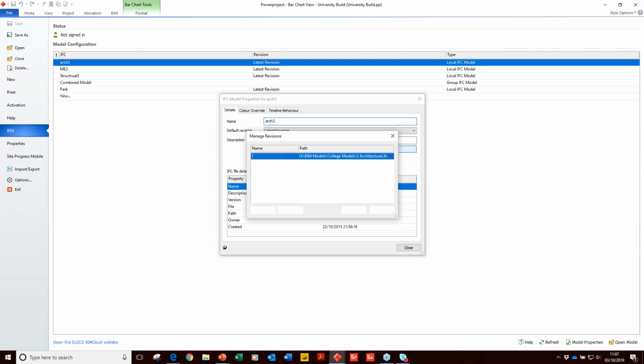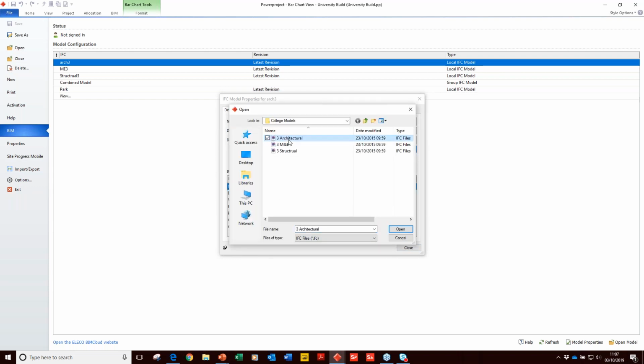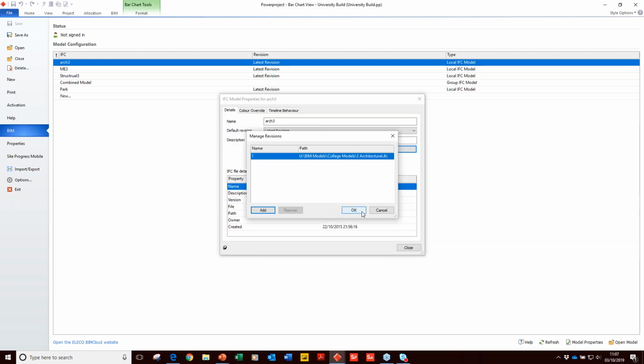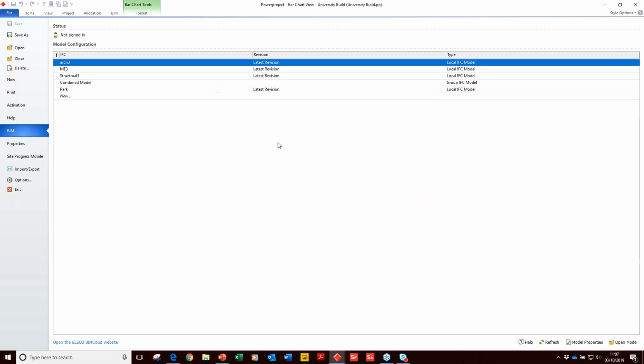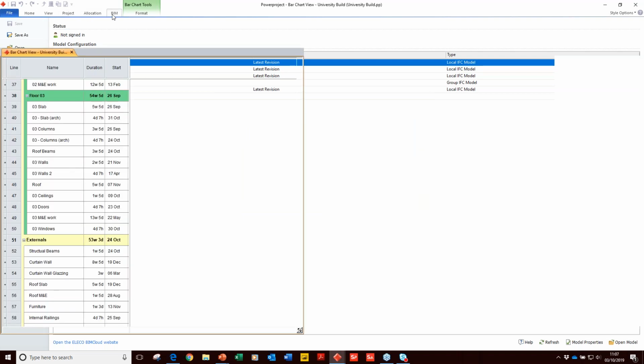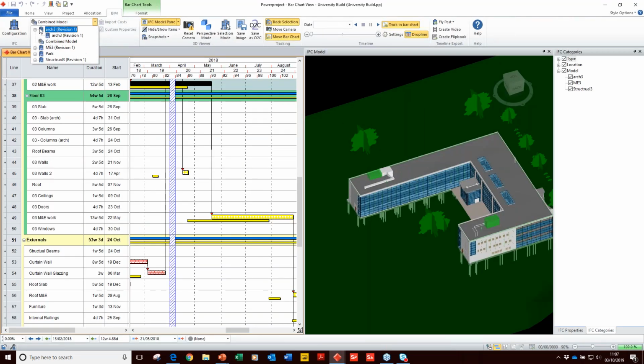I've got a button here called Manage Revision. If I wanted to, I could add in the revised version of that architectural model. I could open that up and give that a tag saying that's the second revision. So I can have more than one version of that IFC file. And if I had done that, I'd actually have that in a drop-down list, so I can toggle between them. So I can actually flip between visualizing the different revisions of those models through using Powerproject BIM.